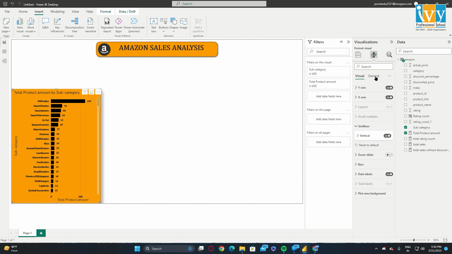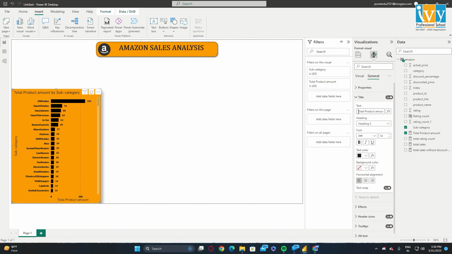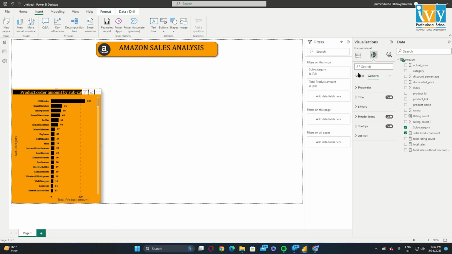Okay, now I just change the title section. Change the title. Same title. Make it bold. Okay, the background color, and text color is this. Now it's looking good. I need to change this part also, this title also, like the data labels titles.